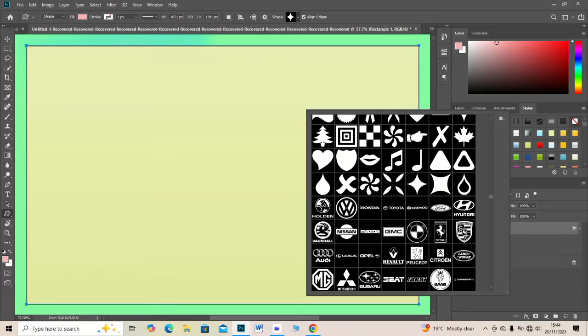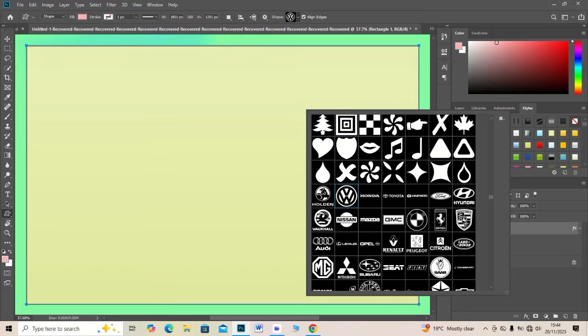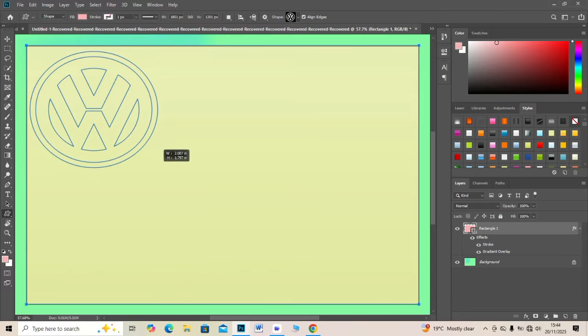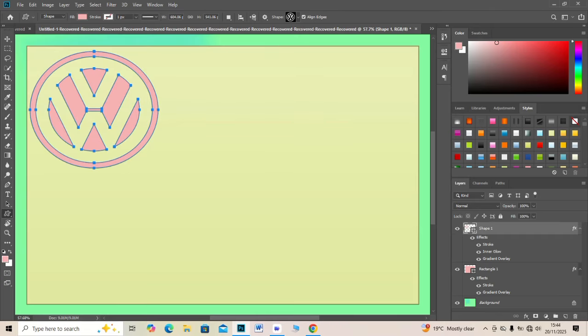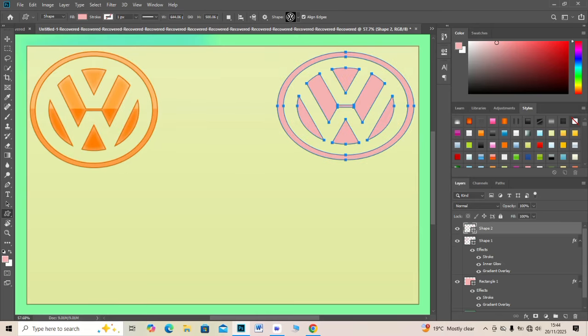Today we are creating a clean circular outline using stroke path. Start by selecting the ellipse tool and draw a perfect circle. Then convert the circle into a work path by right clicking it.